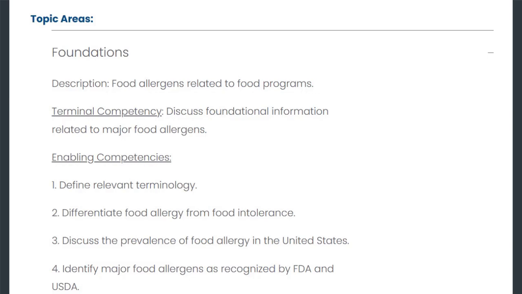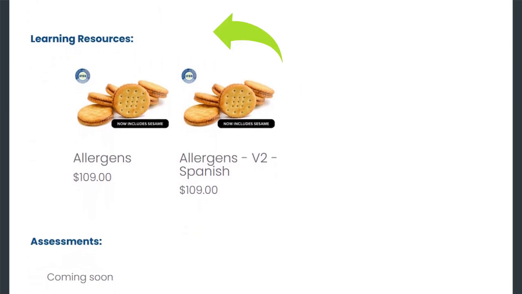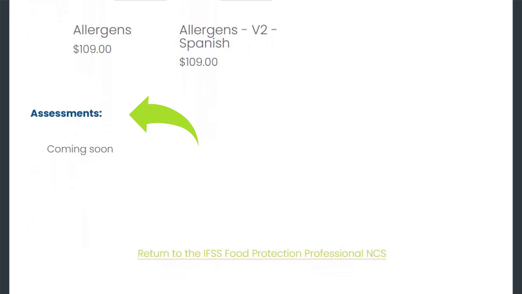Also on this page, you can see a list of learning resources related to the content area, which link out to the course provider. Eventually, there will also be an assessment tool, which can be used by individuals and supervisors to assess themselves, or their staff, against the competency standard.